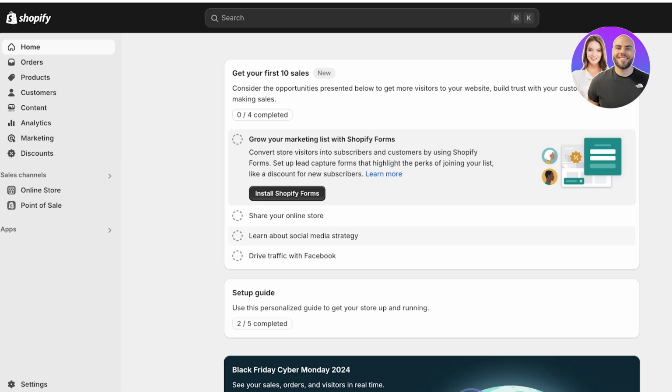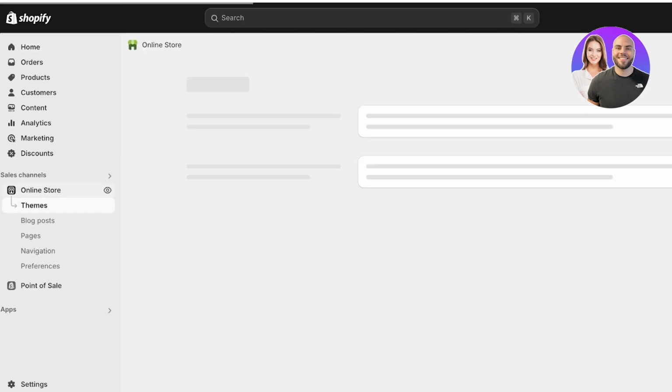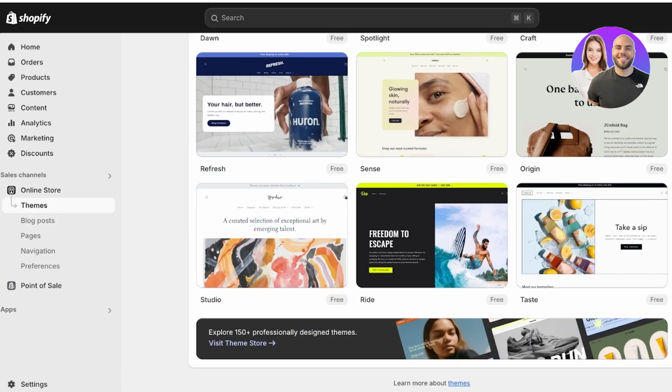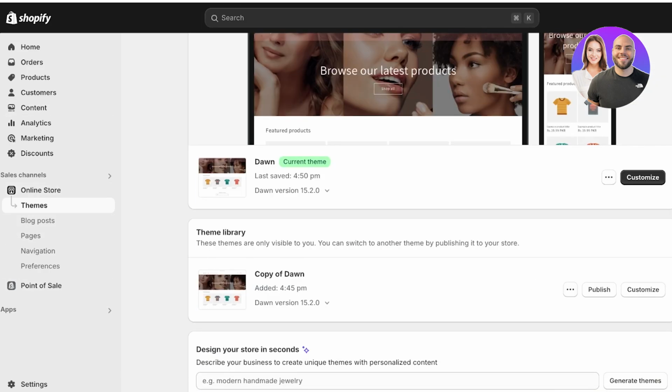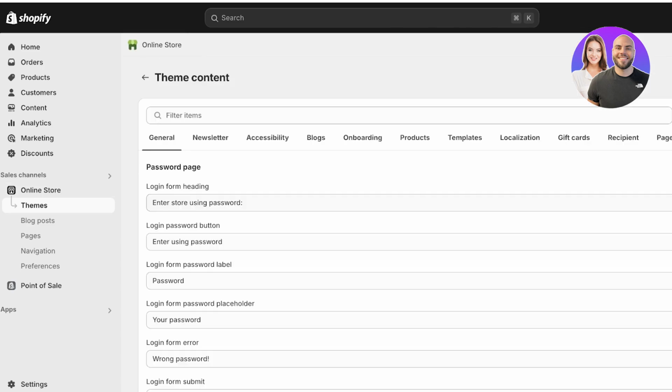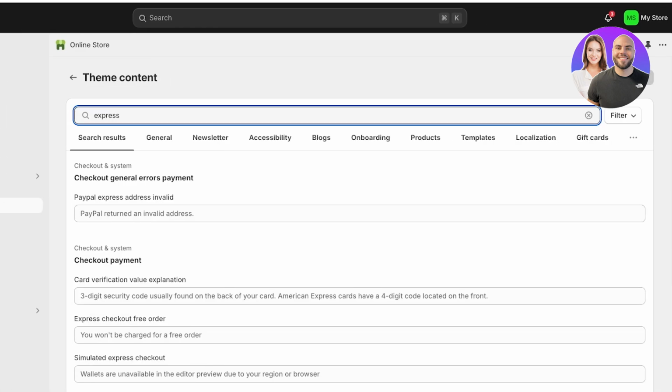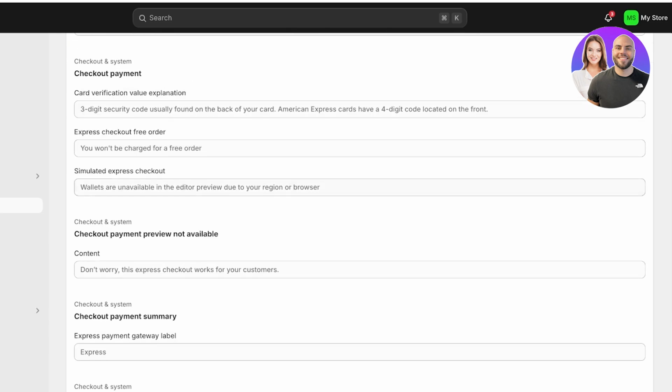You can go into your Shopify store, click on your online store on the left. Once you do that, you're going to go into your themes, and in your themes, you can actually go into your theme customization. So you're going to click on these three dots and then click on edit default theme. Once you do that, you're going to just search for Express Checkout. And you will see Express Checkout, and you will see this checkout payment preview not available.